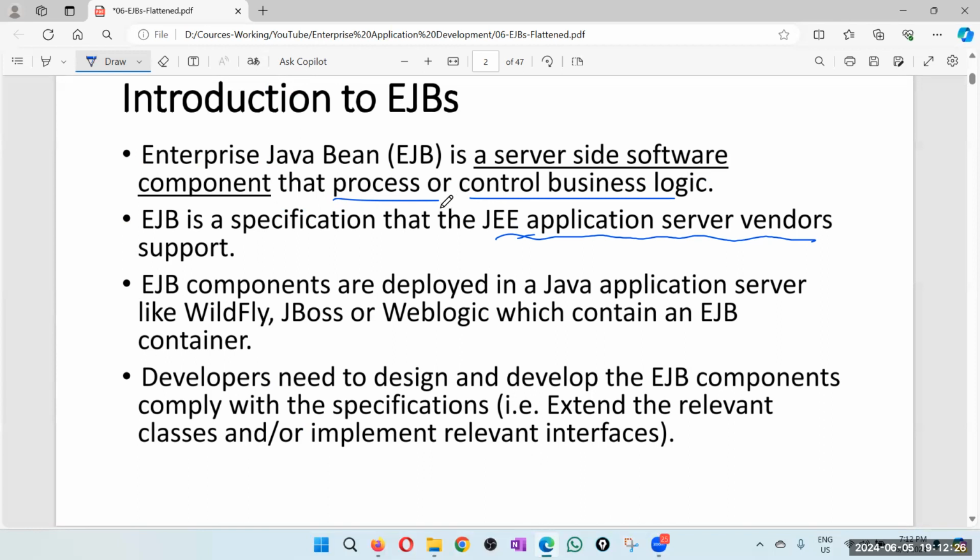So EJB components are deployed in Java application servers like Wildfly, JBoss, WebLogic, and so on. And also these web servers or enterprise application containers provide a lot of support like security, transaction handling, and so on. So as software developers, we can just concentrate on the business logic, because other support is provided by the container. Okay, so that is the idea.